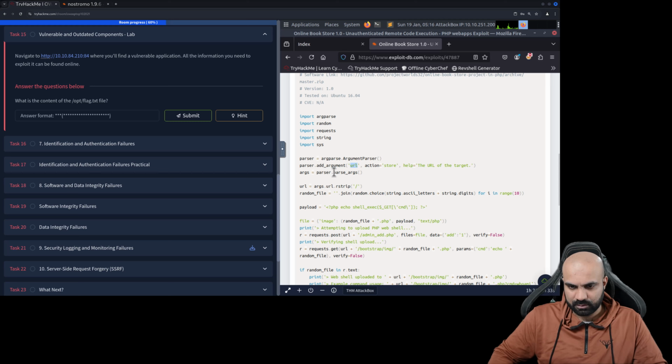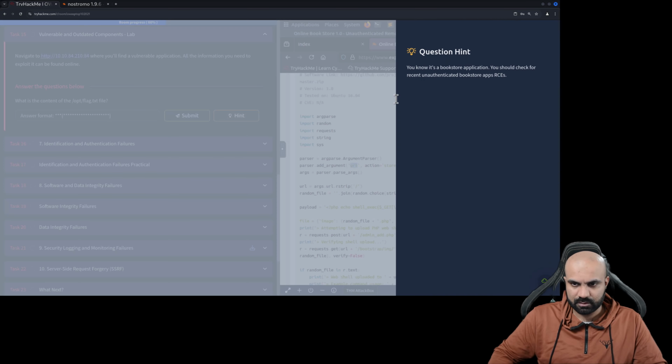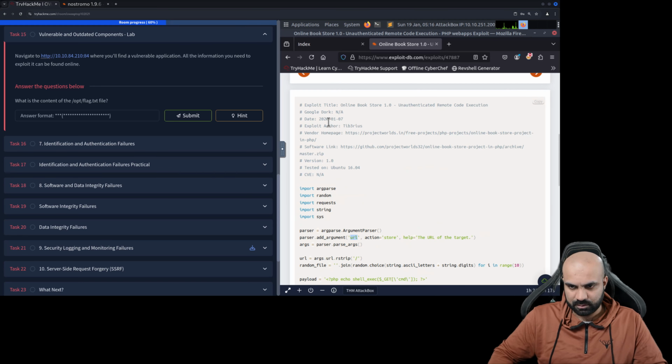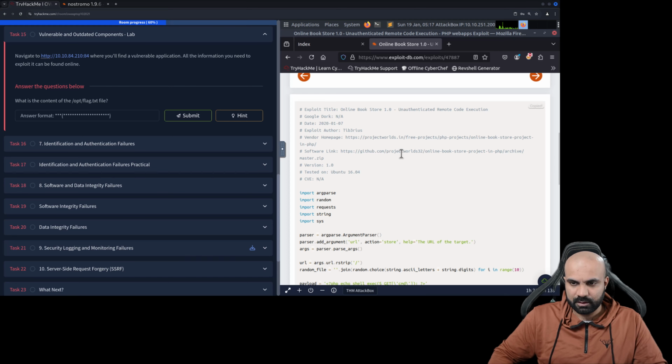Add parser.add_argument URL, action store, and some other things. Yeah, wait a minute. It's a bookstore application. You could check for recently authenticated bookstore apps. Okay, so let's copy this.